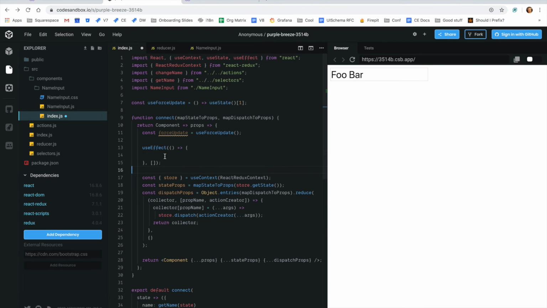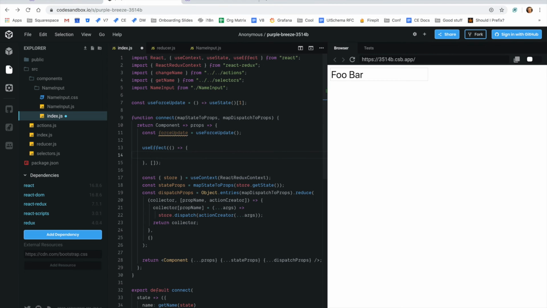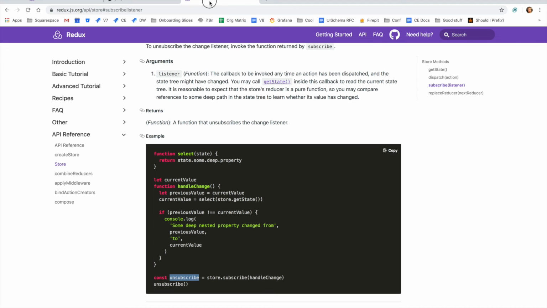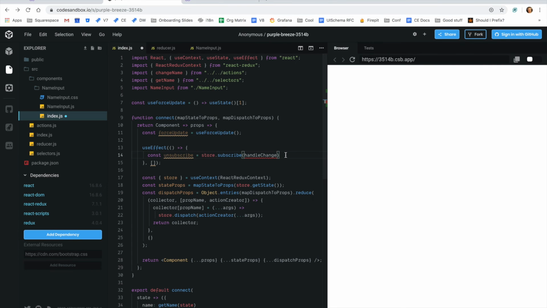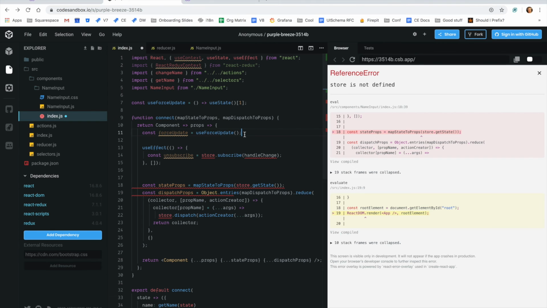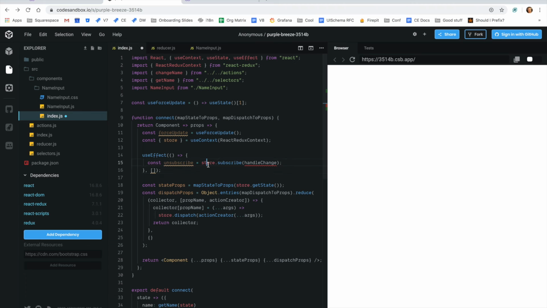So for those of you that are familiar with useEffect, the return value from useEffect is the cleanup function. So we can do like unsubscribe. Actually, you know what? Let's just copy and paste this in. const unsubscribe = store.subscribe(handleChange). Okay, so I do need to move the store up above so that it's in scope whenever this effect runs.